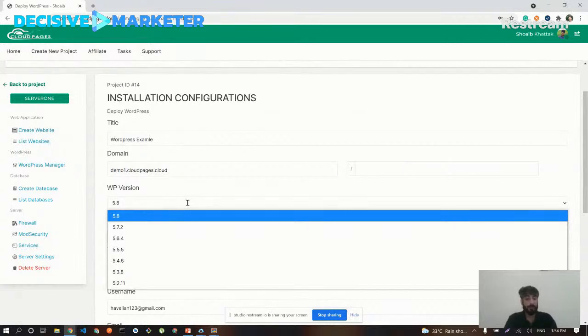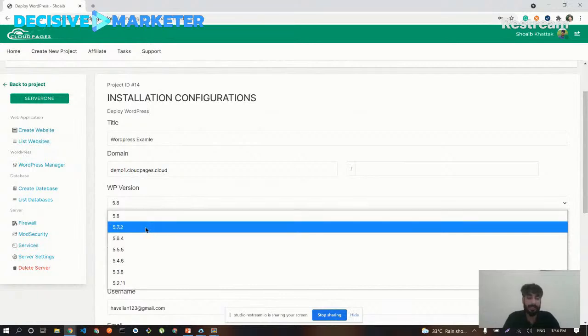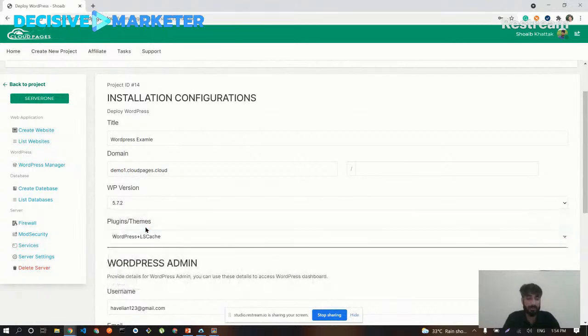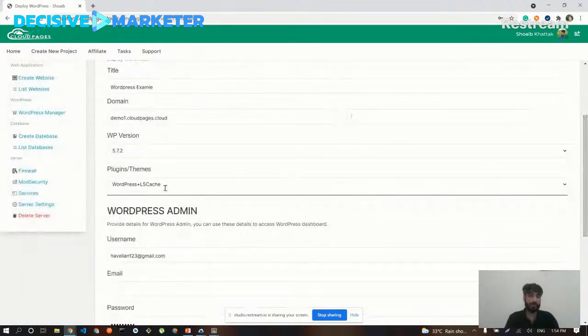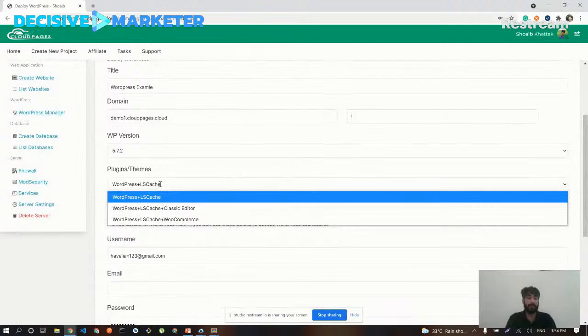Maybe you are transferring a site from anywhere that has some old version of WordPress, like 5.5.5. You can select that version to deploy, or if you are going to deploy a fresh site completely here, then you can select any variant, but I must go with the 5.7.2. From here you can select any type.